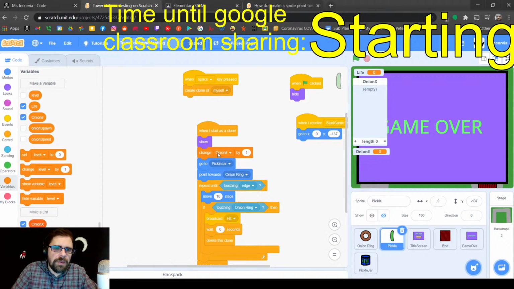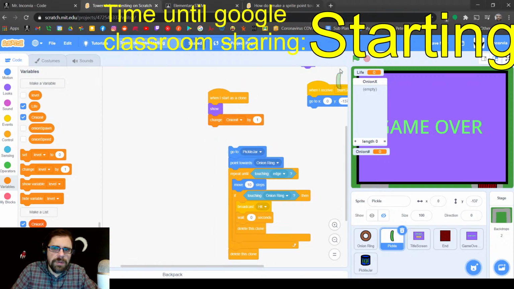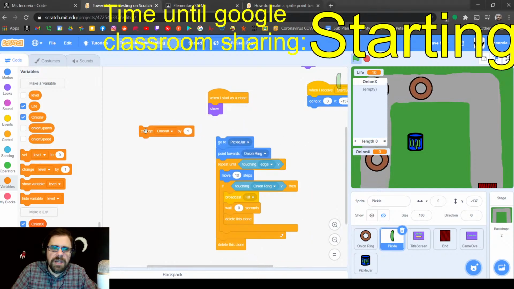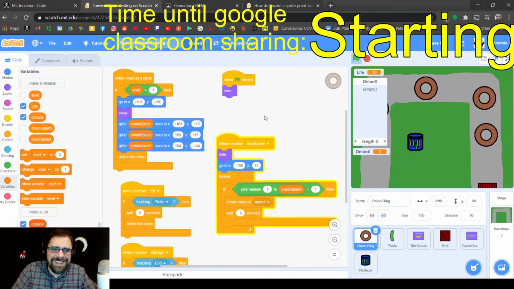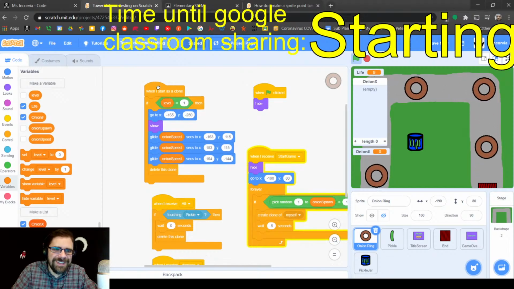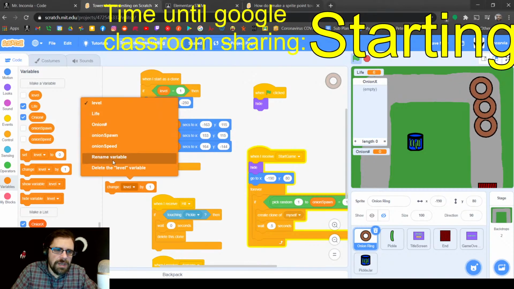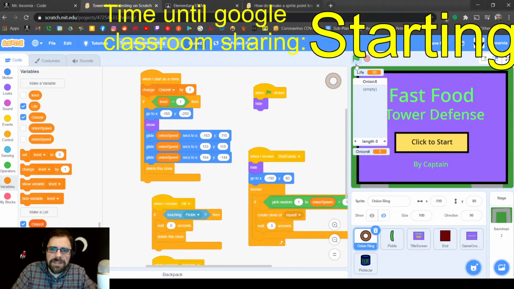Okay, why is this not working? When I start as a clone... Oh! Duh. The reason is because this is on pickle. Let's go to onion. Okay, when I start as a clone, if level 1, do all this. Okay, so we're just going to set change onion number by 1. Okay. Boom. Let's start this off.